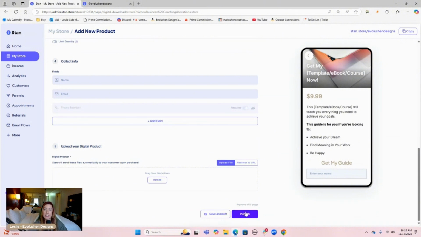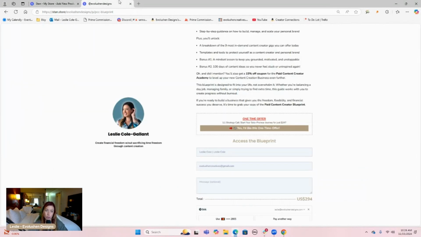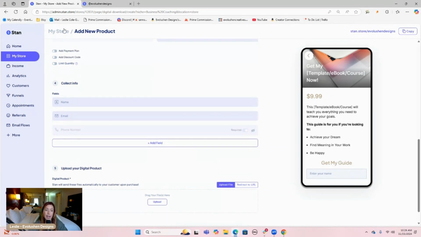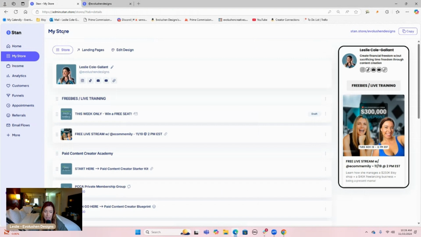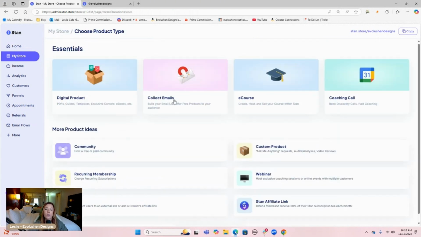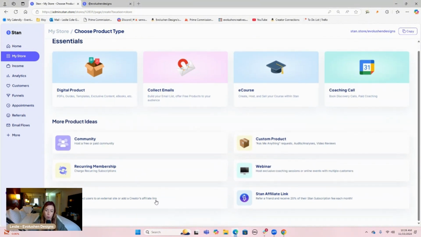So once you are satisfied with your digital product and you are ready to go, you can click publish and it will pop up in your store. If you're not ready, you can save as draft and you can always come back, but that's exactly how to build the DP from scratch. The next thing I want to show you guys is the other options that you can do. We have collect emails, e-course, coaching call, and then more product ideas down here.